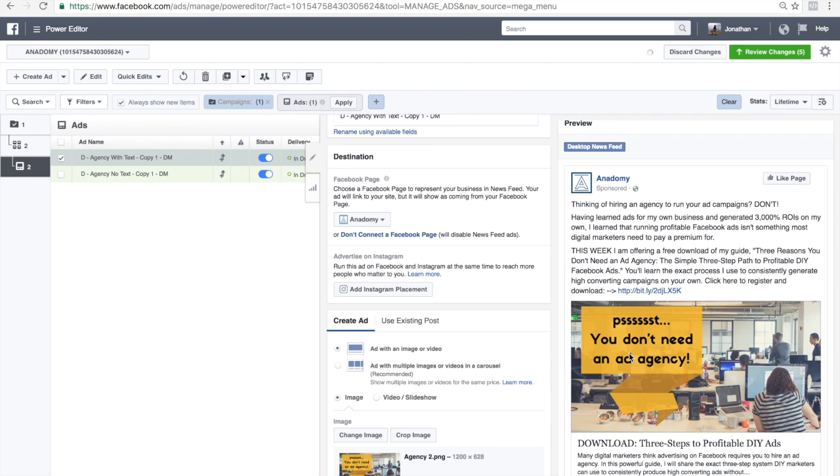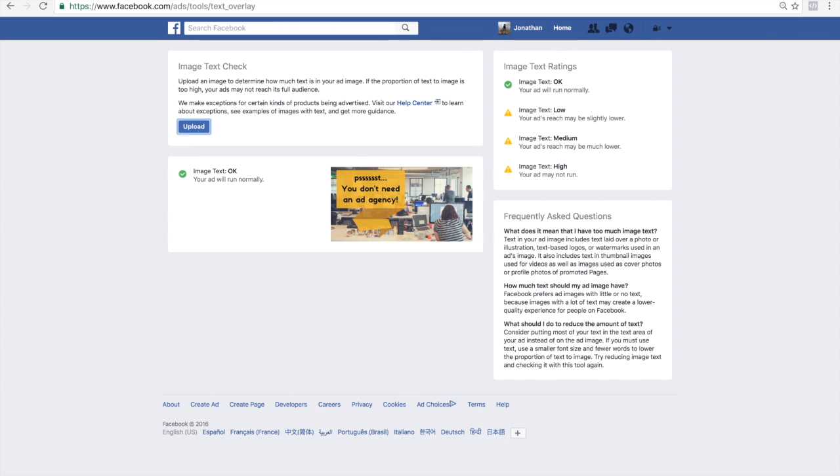It's very important to know that when you're building an ad and you're using an image that has text on the image, you want to make sure you stay inside of Facebook's guidelines for how much copy you can actually put inside of your ad. Now, sometimes inside of Ads Manager, they will show you a preview of how Facebook's going to grade your ad image. In Power Editor, it's not going to automatically show that to you, so you're going to want to make sure you use the text overlay tool to see if your image is appropriate.